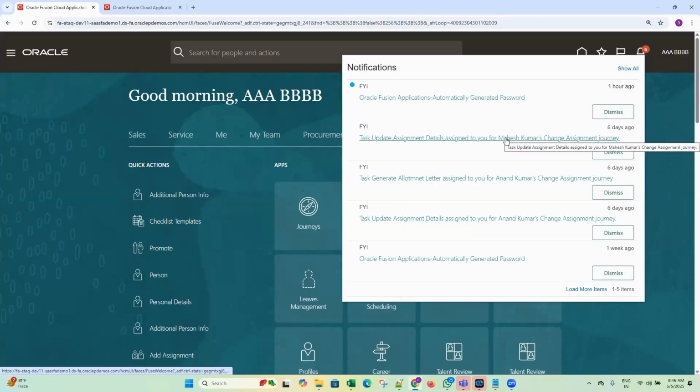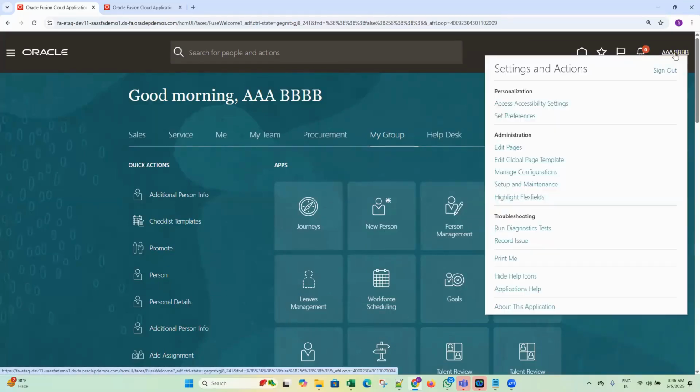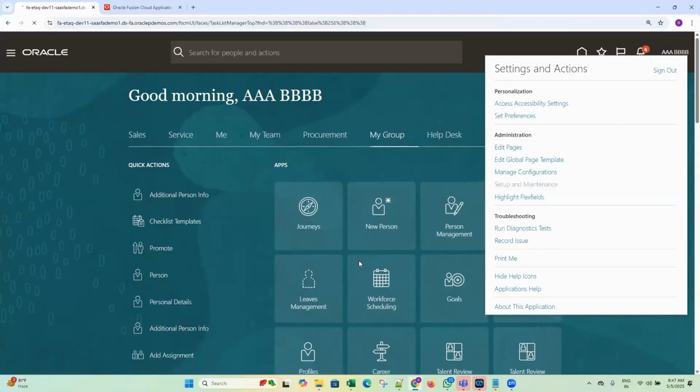This is notifications. Whenever you get notifications, like your report is applied for an absence, these types of notifications you will get from over here. Then now just click over here. This is settings and actions. From here only we are continuously going to Setup and Maintenance.